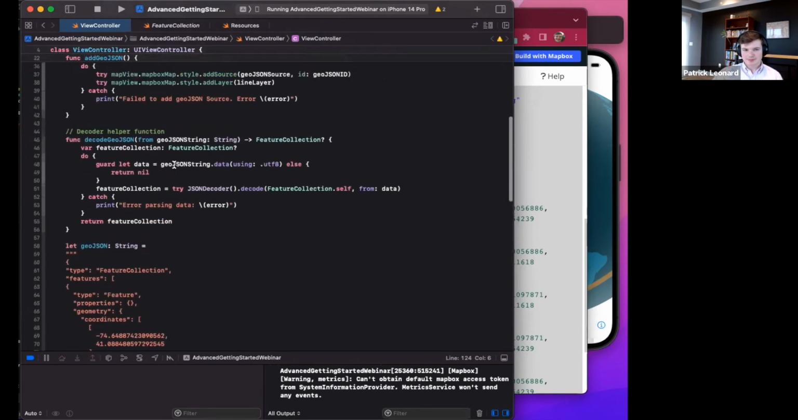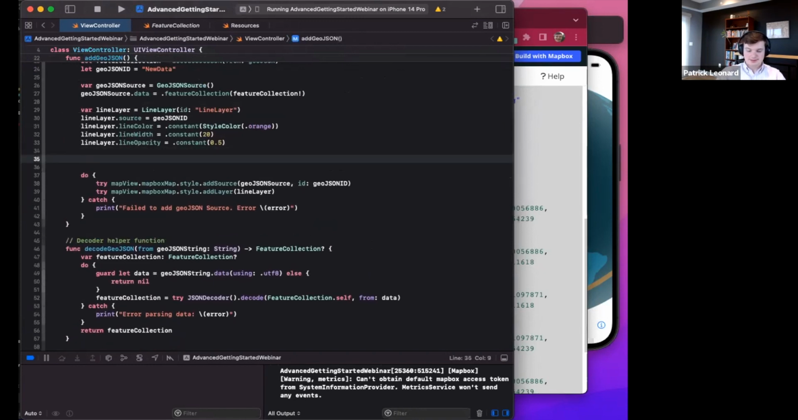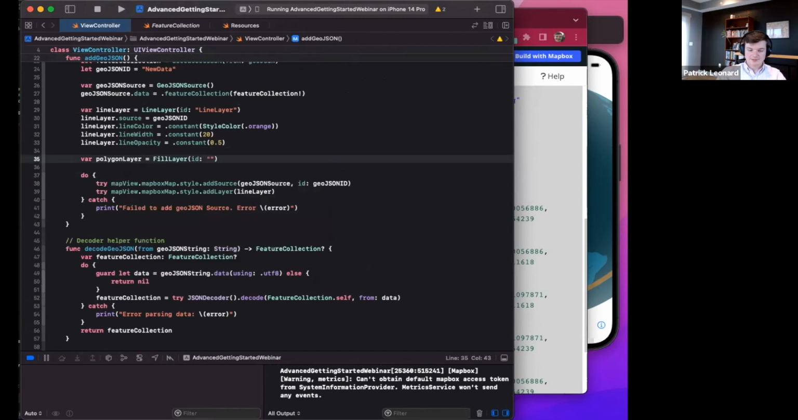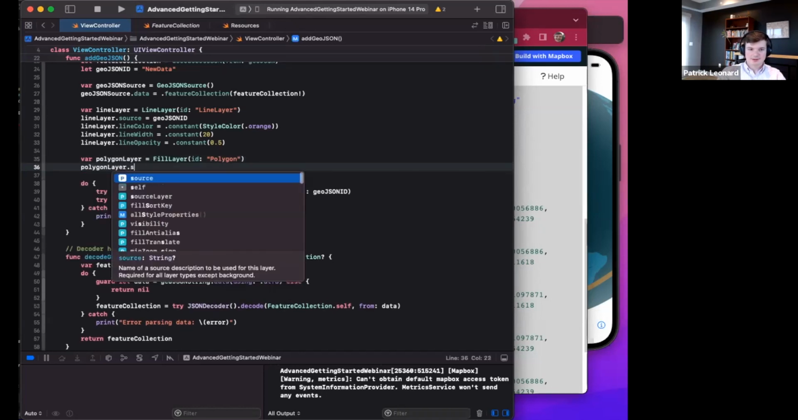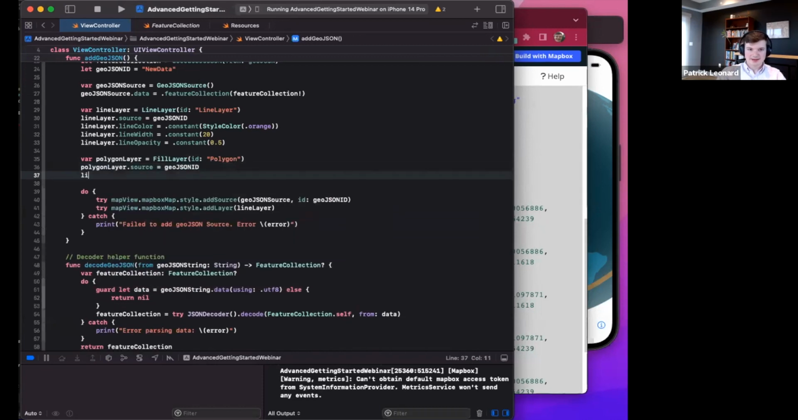So to be more clear, we're just going to add a new layer here. So in this case, we're going to add the polygon layer. And this is going to be a polygon. Oh, excuse me, it's going to be a fill layer, rather. And I'll call it polygon. We'll set it as the same source. And then we'll do some styling as well.